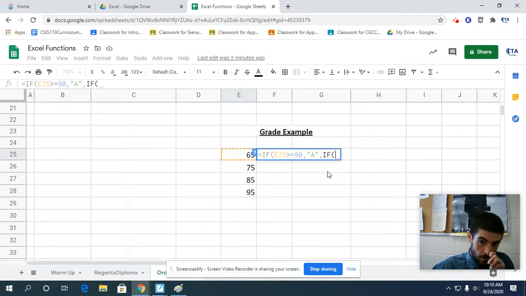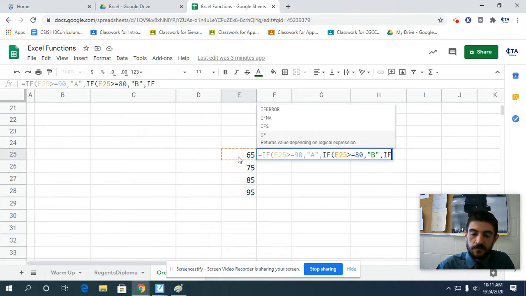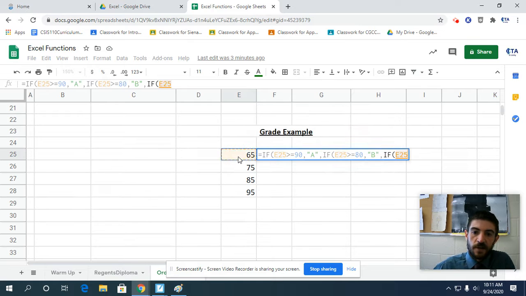If it's not true, I then am going to do another test. And I'm going to click back on this box and say, all right, is it greater than or equal to 80? Okay. If it is, I get a B. If it's not, then I have to do another test. I can say if this box is greater than or equal to 70, I'm going to give them a C. But if not, I'm going to do another test. I'm going to say if this box is greater than or equal to 65, then I'm going to give them a D.